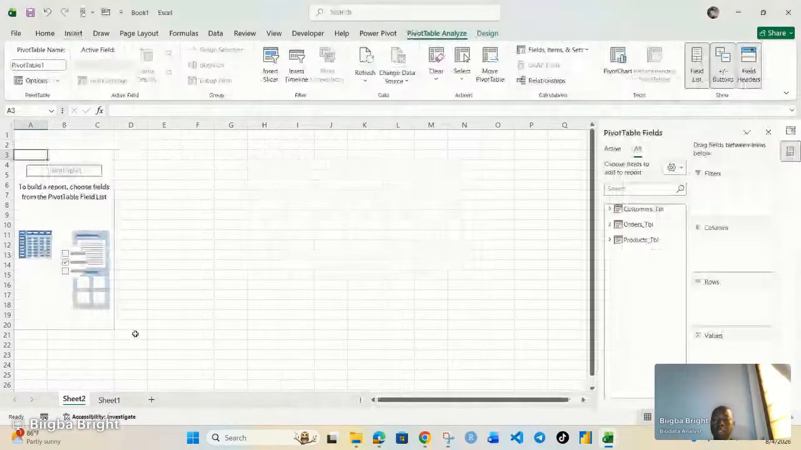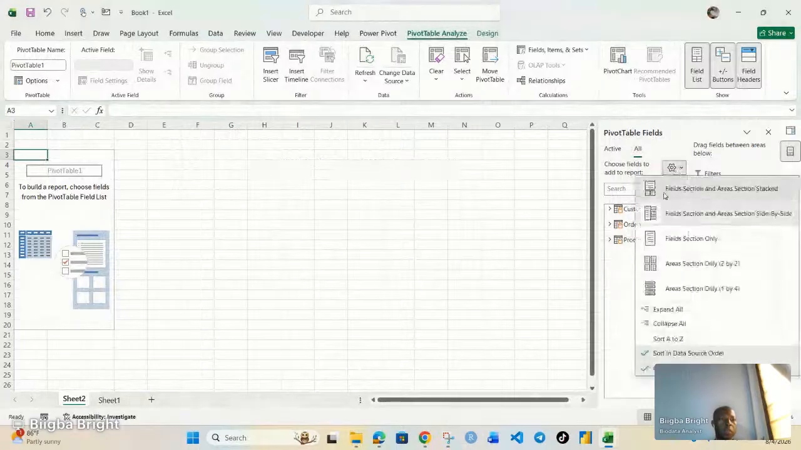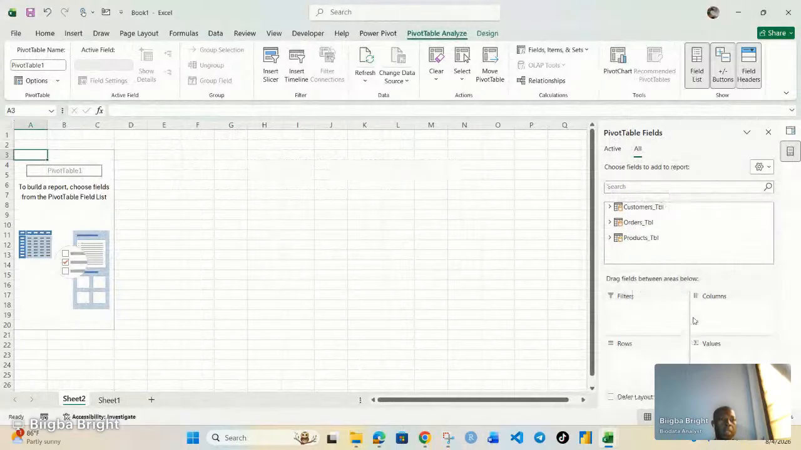You notice that at this point our pivot table is ready. You can see the data sets: the customer table is there, the orders table is there, and the product table is there. And then we have our pivot table fields, which are also there. So now we can start to build our pivot table the way we want. And this particular layout, like I told you, if you don't want it, you can always click here and choose the default layout, which is here.